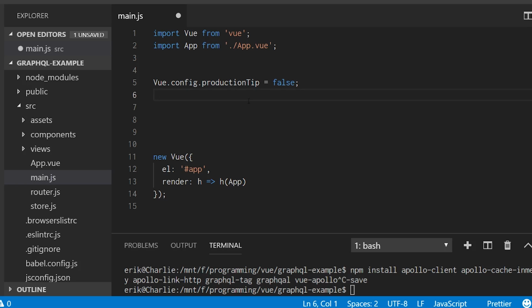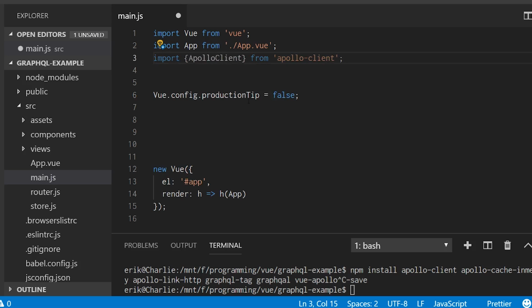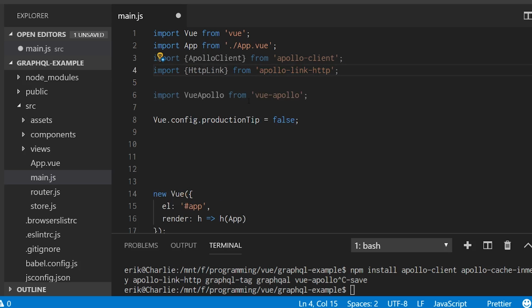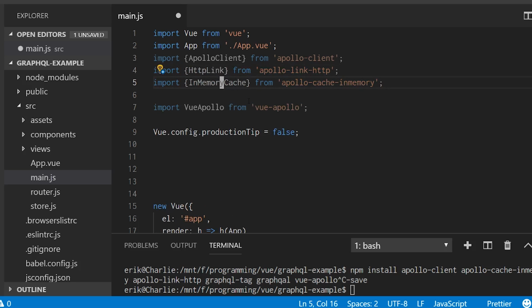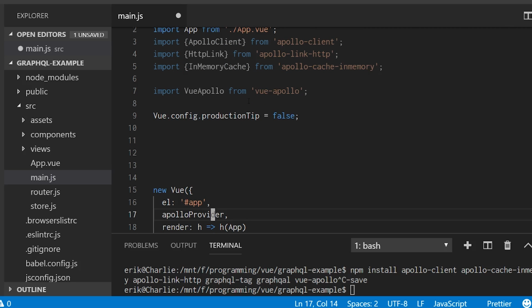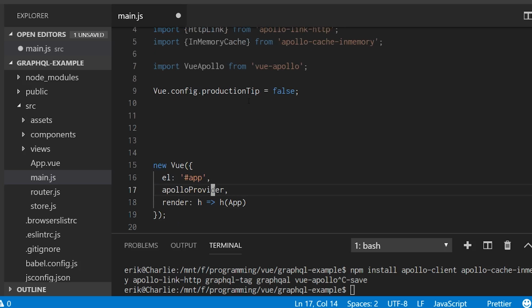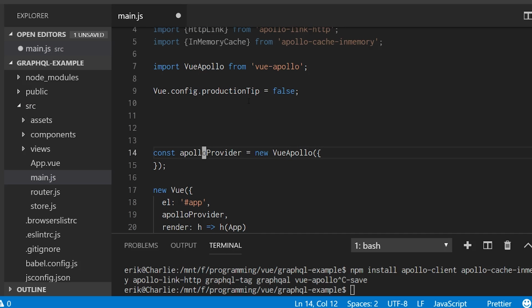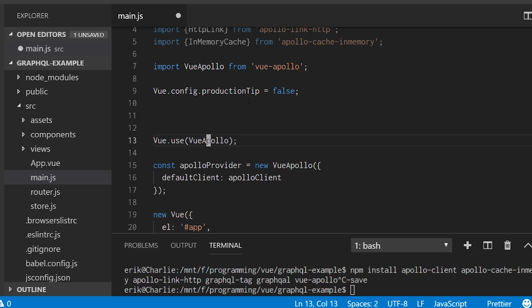After you have everything installed through an npm install, I would go to the main.js file, and this is where you're going to set up the GraphQL. First, make sure you import the Apollo client. Make sure you also import Vue Apollo, and then HTTP link, and then the in-memory cache. Then make sure inside your new Vue that you add the Apollo provider, which we'll create in one second here. This is what the Apollo provider is going to look like. You do const apolloProvider equals new VueApollo, and then we put defaultClient, which is the Apollo client, which I'll show you in a second, and you do Vue.use(VueApollo).